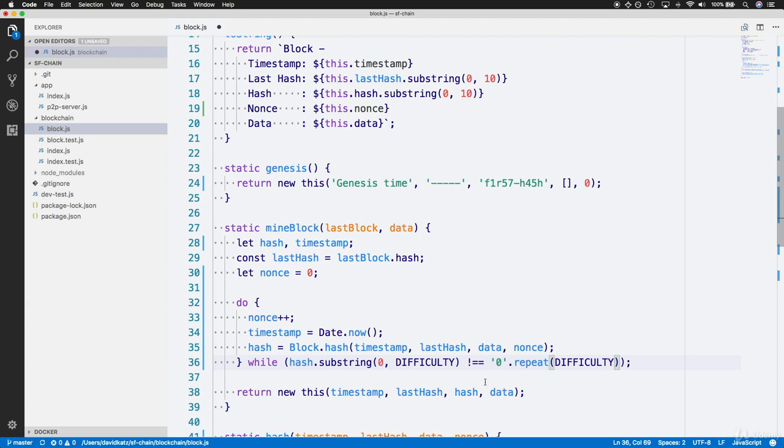And then this check is the proof of work algorithm in action. So we take the substring of the generated hash and we make sure that it matches a certain number of leading zeros up to the blockchain's difficulty. Finally, let's include the nonce value in the creation of our block instance with the return statement of this mineBlock function.